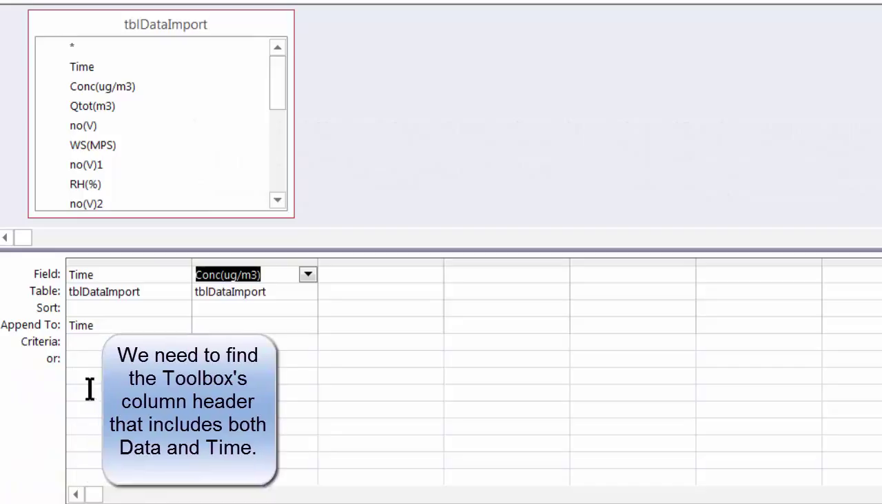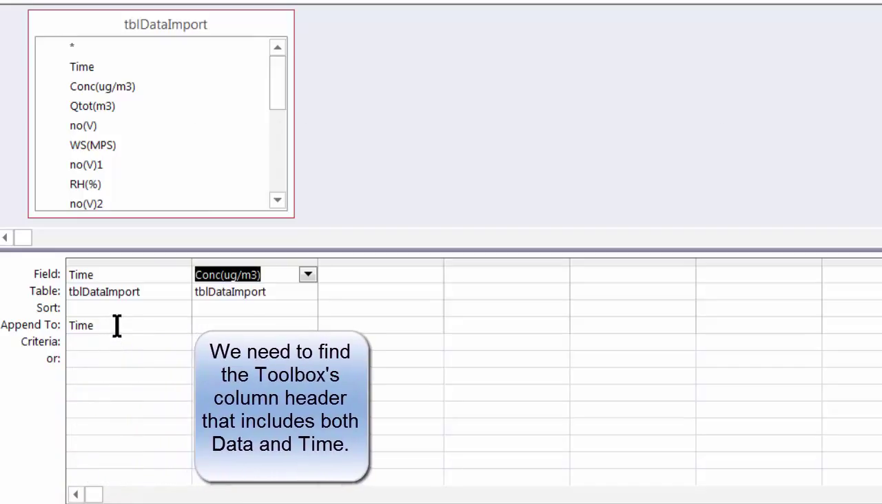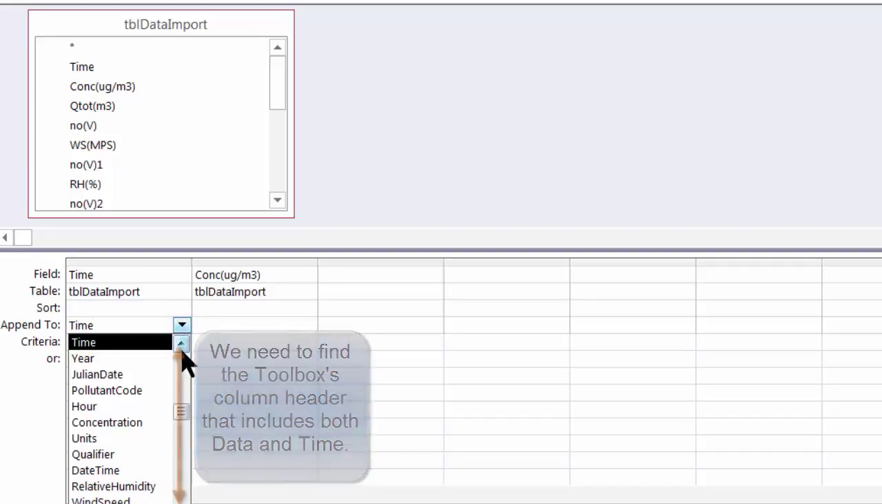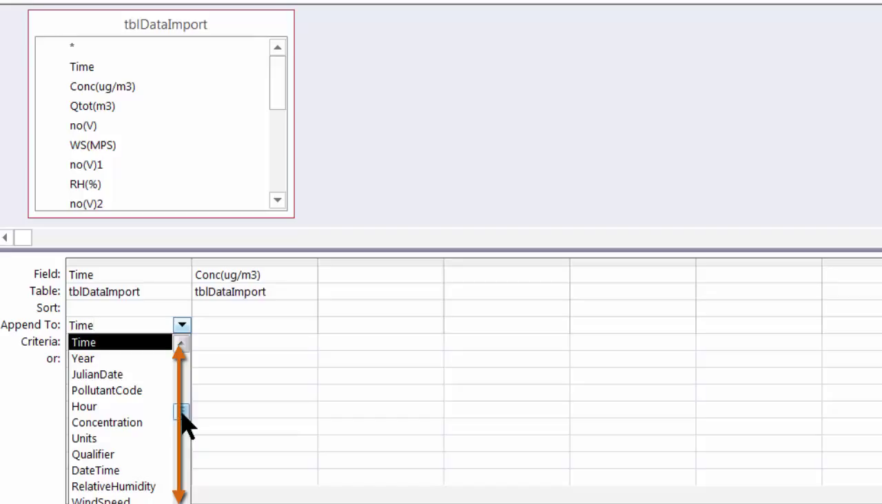So to do that, we need to click in the append to row for the time column, and that brings up that drop down arrow, and we can click on that drop down arrow to see the list of columns that are available in the verification table. So you'll notice that the scroll bar is right in the middle, so there's columns above it that aren't being shown, and there's the columns below it as well. So I can scroll up and I can scroll down.